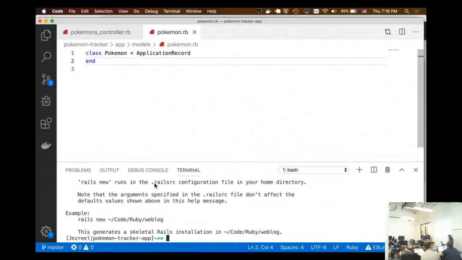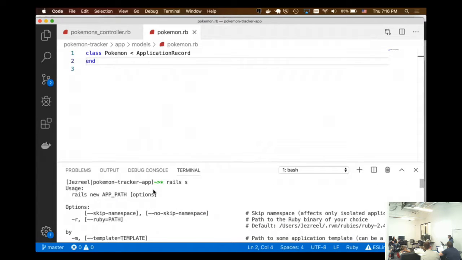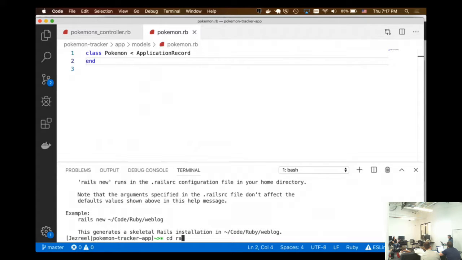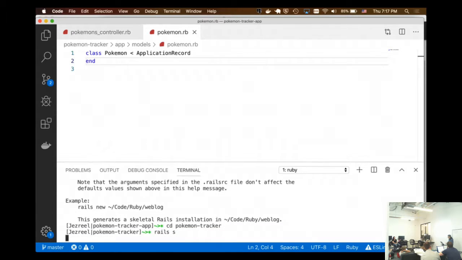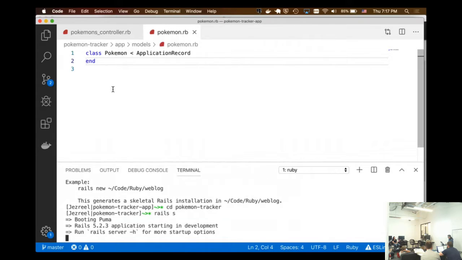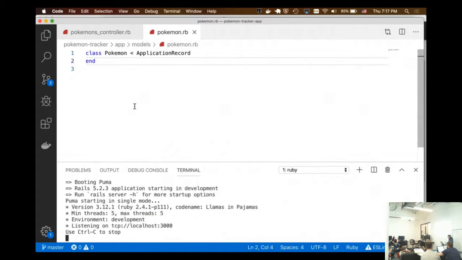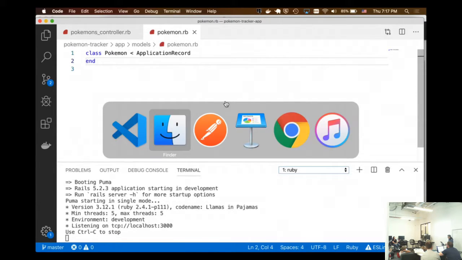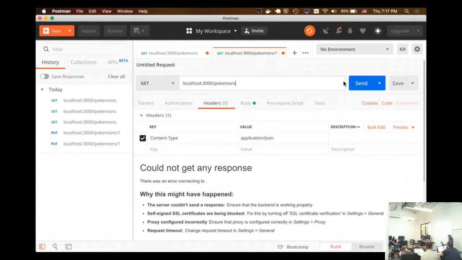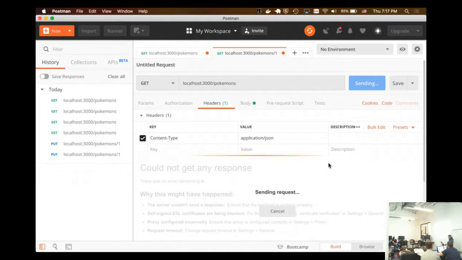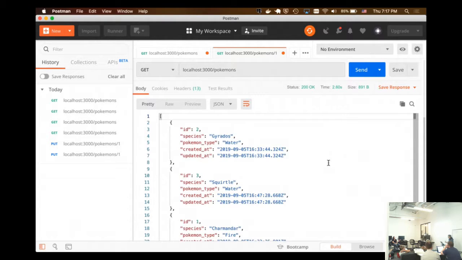Am I not in my, yeah, cd Pokemon tracker. It's my Rails S here. And what we have here is basically a CRUD application, right? So we have basically all the things that you would expect here. So I can do a get to Pokemons, and I'll get all the Pokemon that exist in my database.